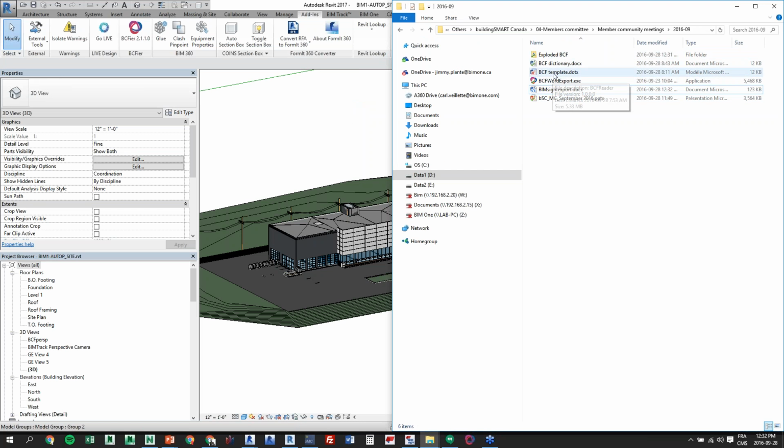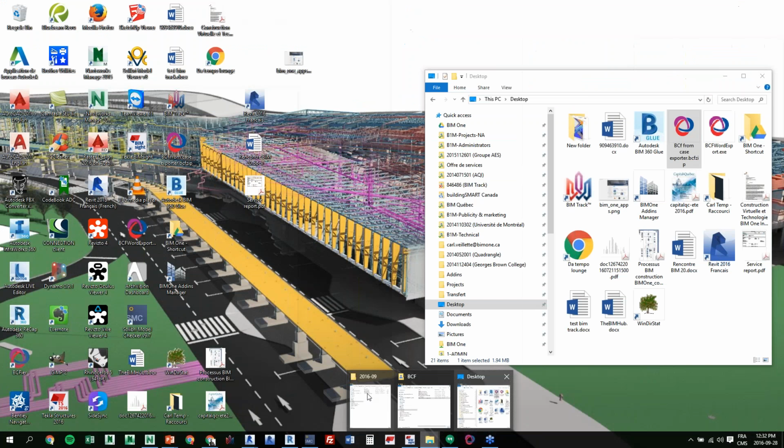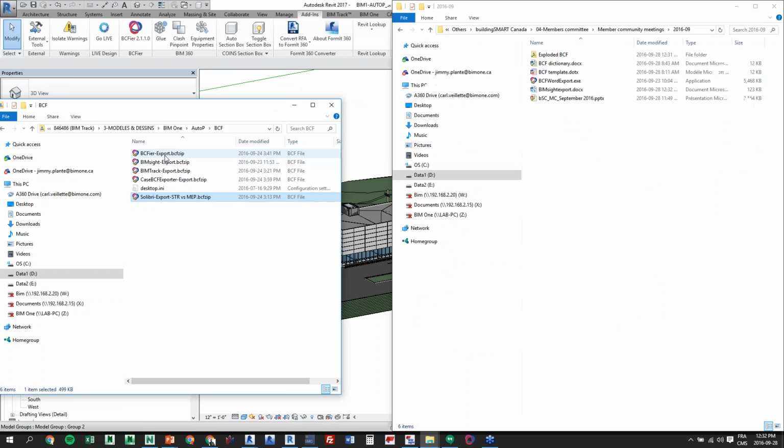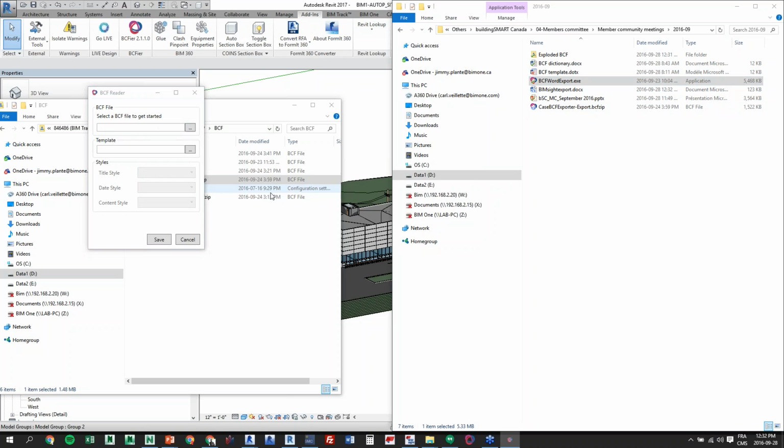So I may have a more detailed BCF. Hold on, I'm just going to do another export with this one here. Okay, so I'm going to run that again.